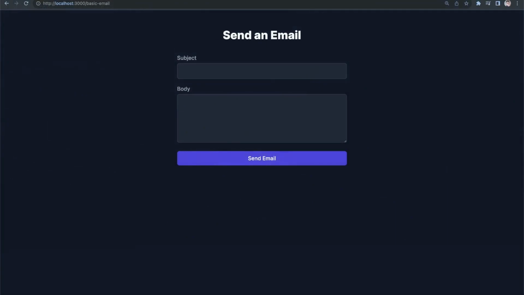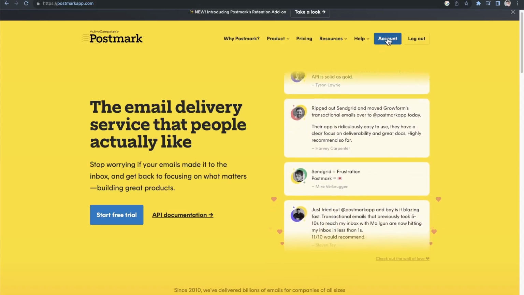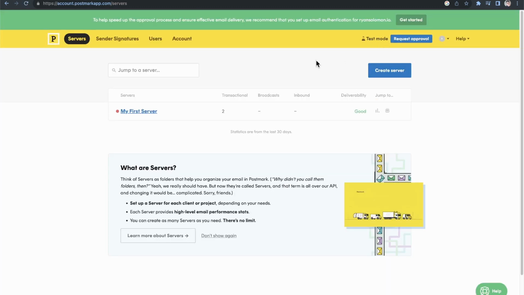So here's where we are going to go to Postmark. For this, we're going to click on account. I'm probably already logged in, and I am already logged in, but you might have to create just like a free account here. Now, there is a little bit of a gotcha to this free account, which we'll cover here in a second, but we are going to go ahead and use this.